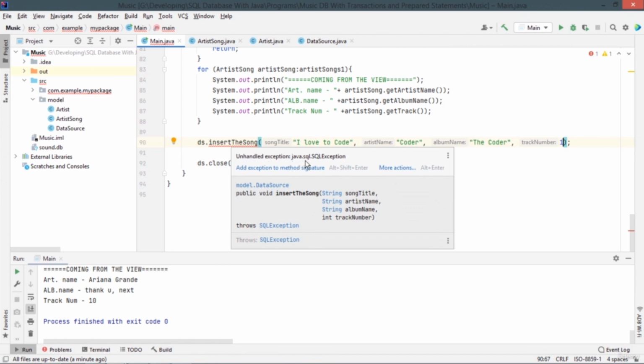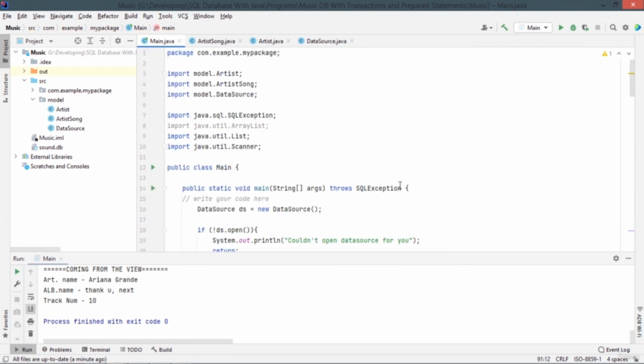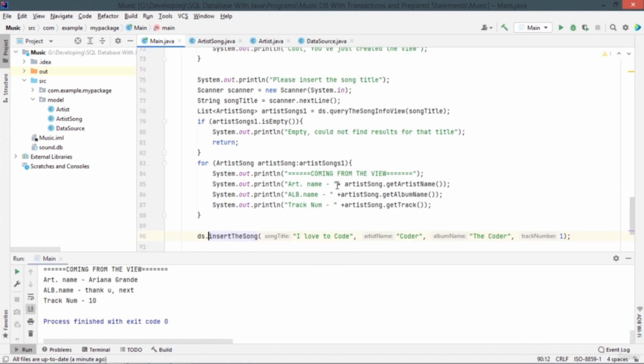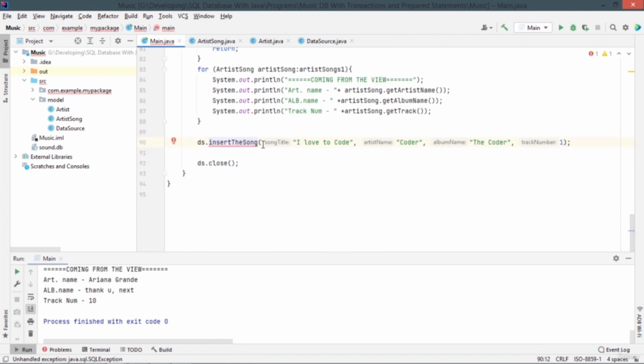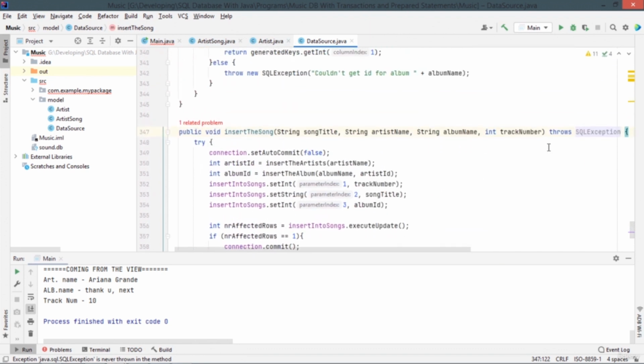Unhandled exception java.sql.SQLException, add exception to method signature. We can fix it by just clicking on it, and it will add the throws SQLException right here on the main method. But before we accept it, let's just leave it how it was. Before we finally accept it, let's see how we can solve it from here.